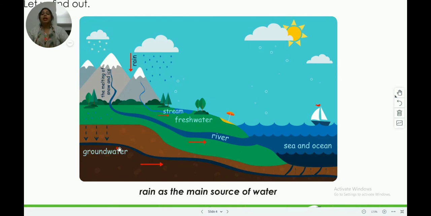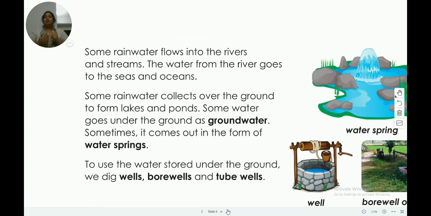I hope you all understand how we collect this beautiful source of water and how the source of water comes to our home so that we all can drink it and live our lives. Okay? With this, I want all of you to drink water every day because water is very important to be healthy and wise. Now, we're going to learn about how this rainwater goes into the rivers and streams.